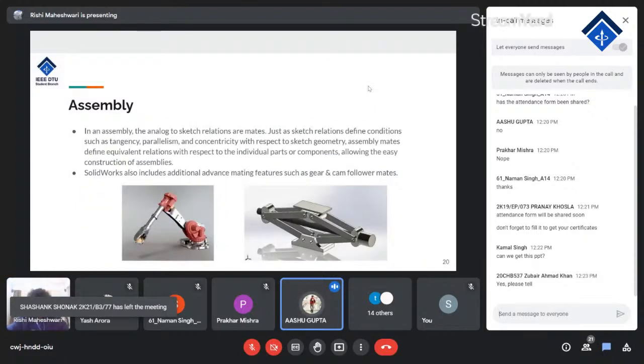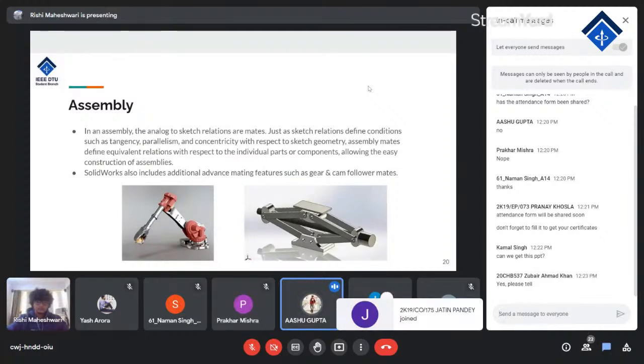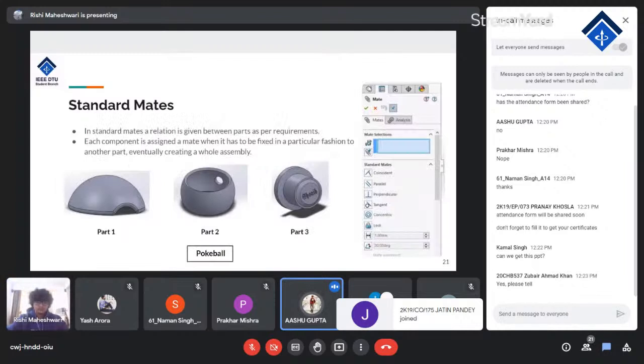Moving on, now we start with the important part of any SolidWorks file, the assembly. Here we basically combine all the parts by putting certain restrictions on the movement, both lateral and rotational. Now, in the next slide, I will tell you about the mate.